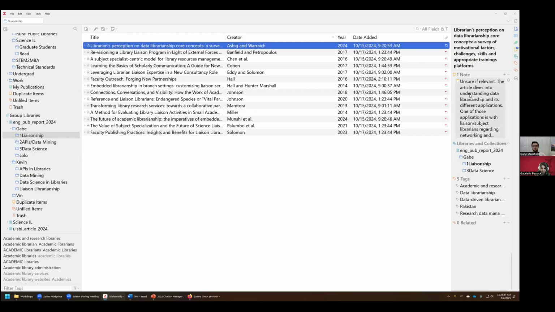One of the nice ways I like to use notes is to give a very quick summary or rundown of how I feel about an article, maybe whether I want to include it or not. For example, with this article, I said, unsure if this is relevant, and then I talk about what the article is actually discussing. So that might be a helpful way to use notes.